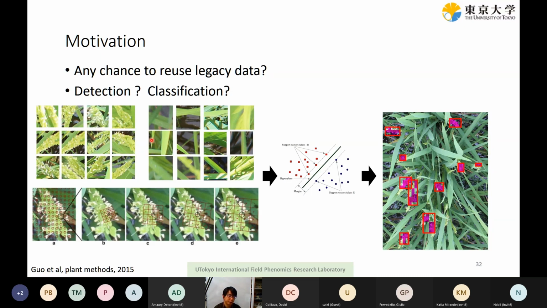Since we already have the previous work, in order to extract the features from the images, we actually already cropped a lot of patches from the images. Please remember this work was actually done in 2013. At that moment, I could not run deep learning, so I used the bag of visual words to extract the features of the flowering heads.